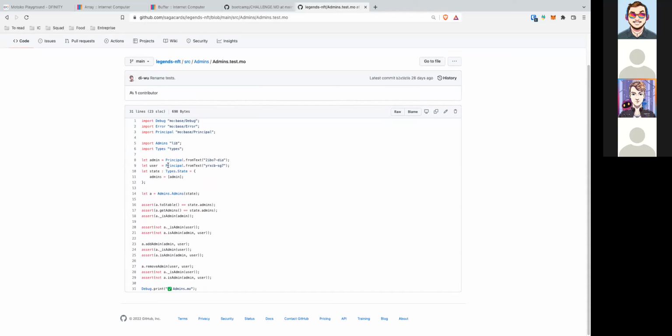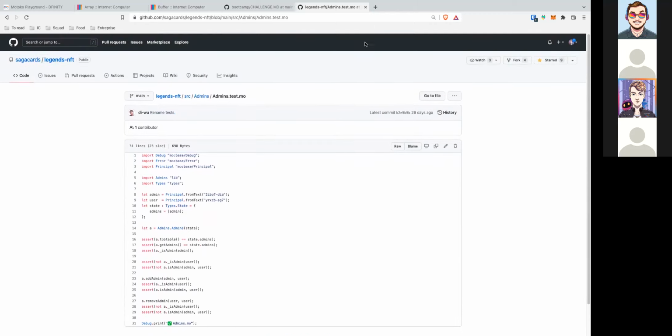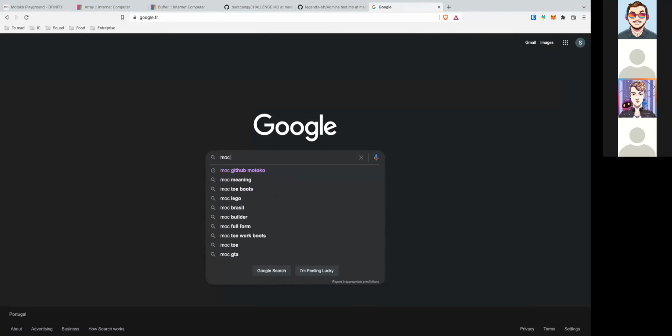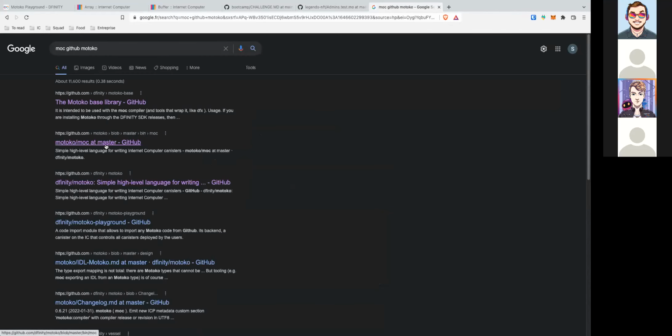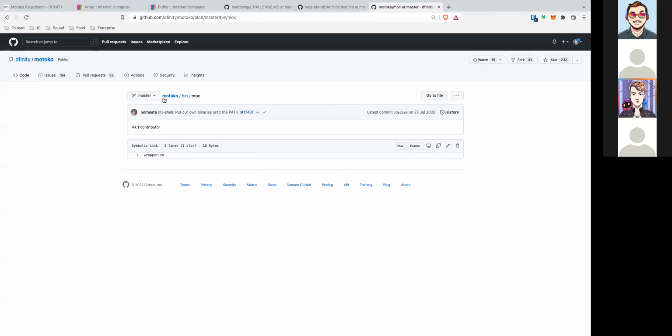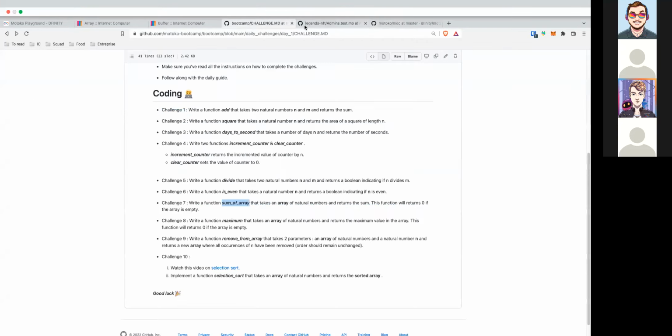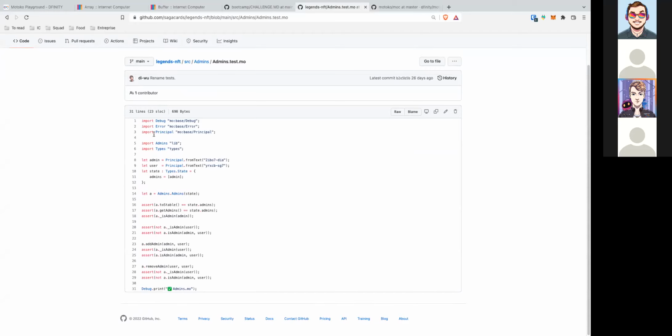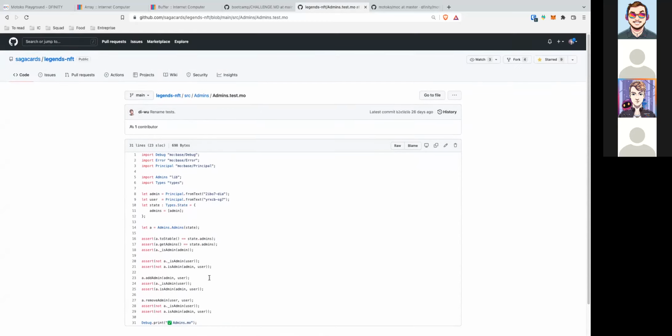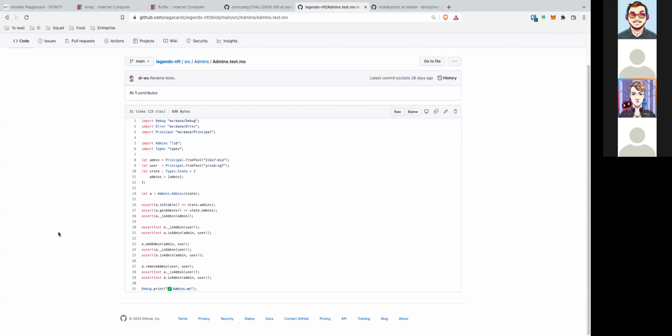You need to basically use the Motoko compiler, not using the DFX. It's provided in the DFX, but you need to use it without the DFX. You can just call this function, this file, and it will run the file in your terminal. And then you can do something nice like that. And if it passed all your tests, then it means that it's okay, I guess.